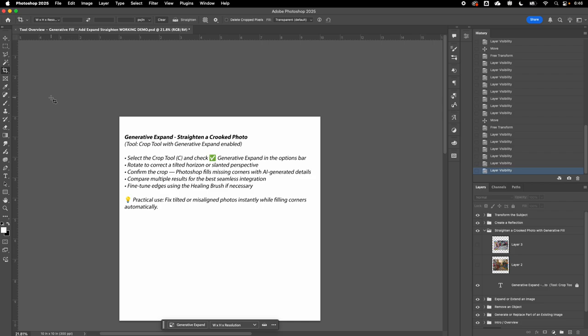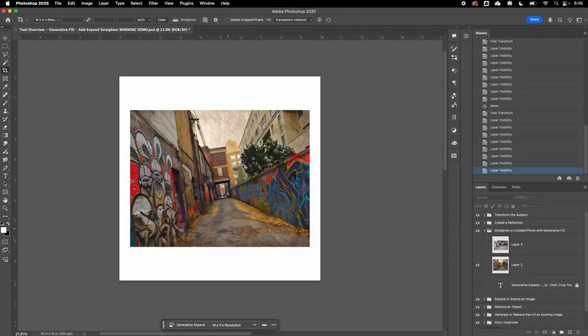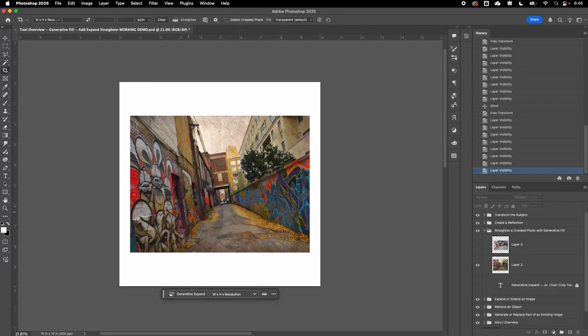We're going to use Generative Expand along with the crop tool to straighten a crooked photo. So here I have a photo where the horizon is at an angle, and what I want to do is level that off. Now the crop tool is here.